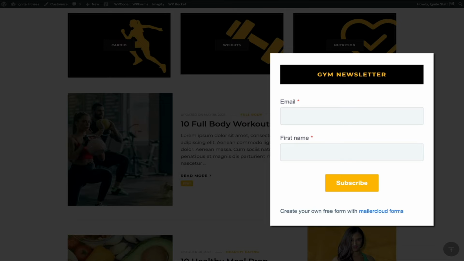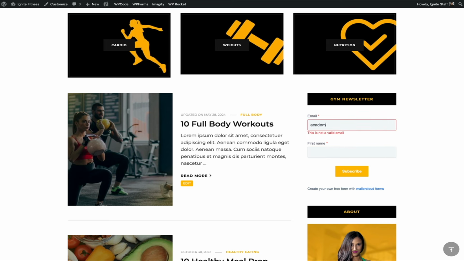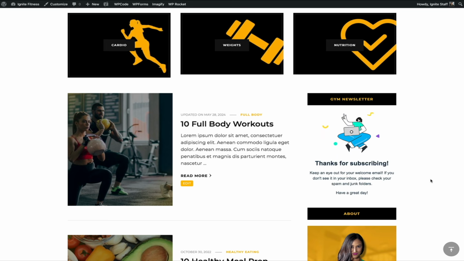All right, next let's test this out really quick to make sure that the lead flow is behaving correctly. So I'm going to fill this out and then submit my info. And then we get that thank you message. Looks great. Then let's double check and make sure that the lead went to the right list.